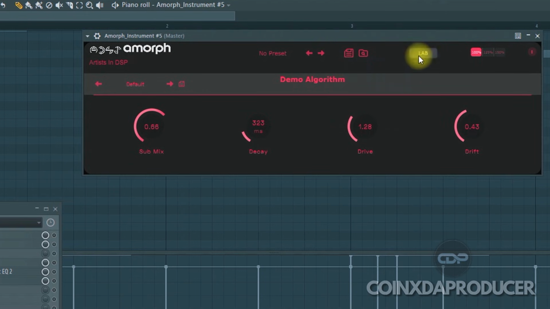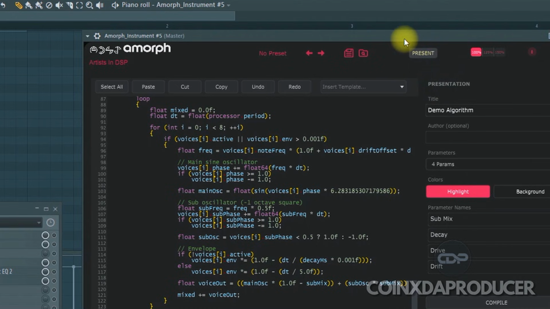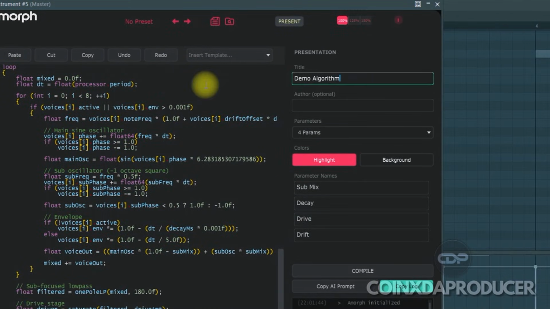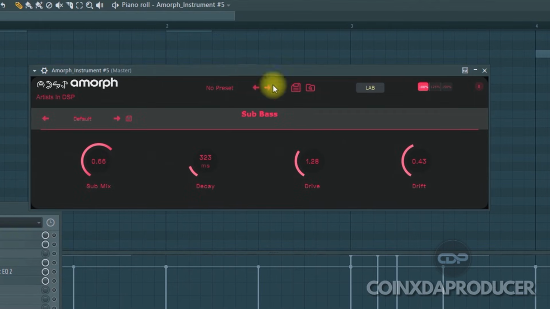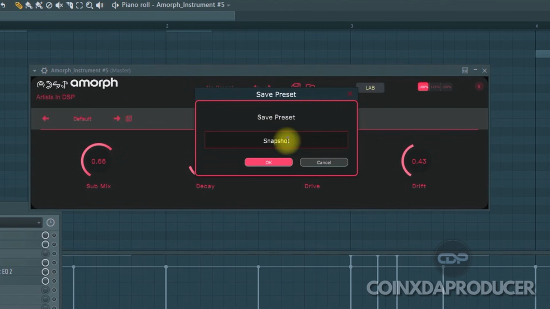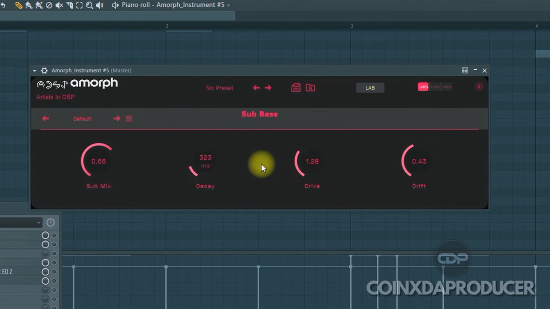And one more thing, you can save the presets you have. First of all, you need to rename this. We can call it sub bass. And after that, come over here, you see that, then you can now save the presets by clicking here and renaming it to sub bass. Click OK, and you have your presets. So that is basically it.